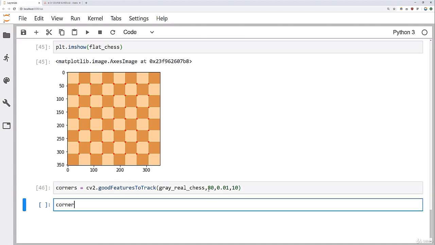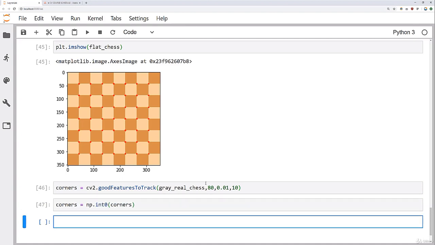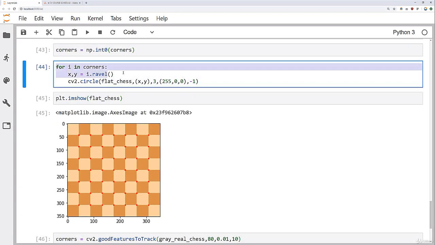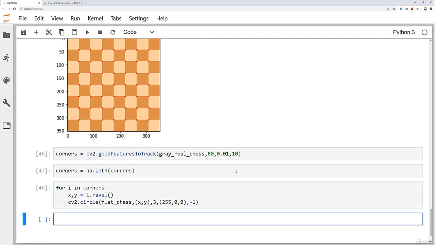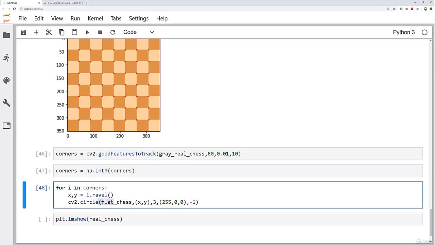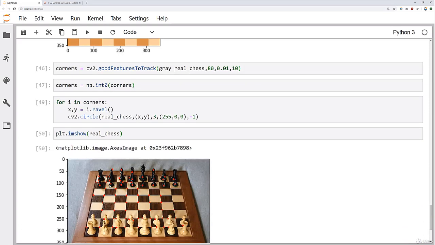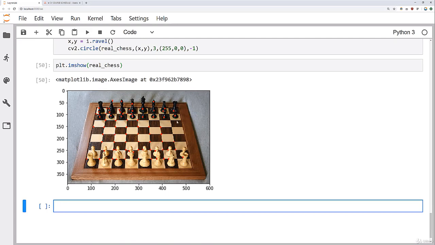To mark the corners, we'll do the exact same thing as last time, setting them as integers, and then copying and pasting this for loop that draws the little circles for us. So copy that, paste it in here, and let's show the result. We'll say plt.imshow and real chess. Whoops, looks like I accidentally drew it on flat chess. Let's run this again and draw it onto real chess. There we go. And there you have it. So these were the corners it detected.